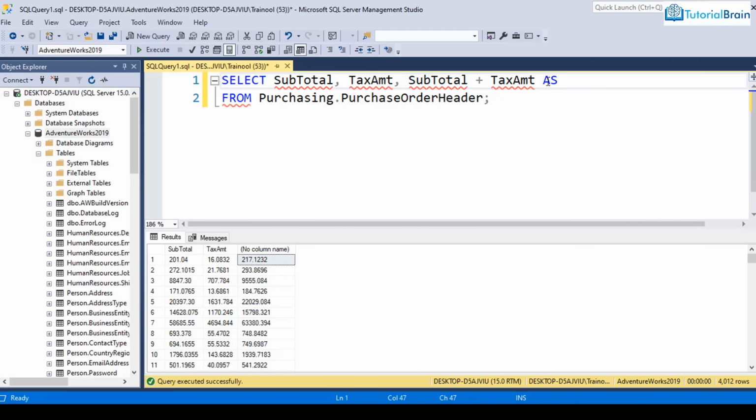Another point is you can use all the arithmetic operators, that is plus, minus, multiplication or division operators in where clause as well. For example, you can also give something like this. That is, you can just give where subtotal plus tax amount is greater than 500.